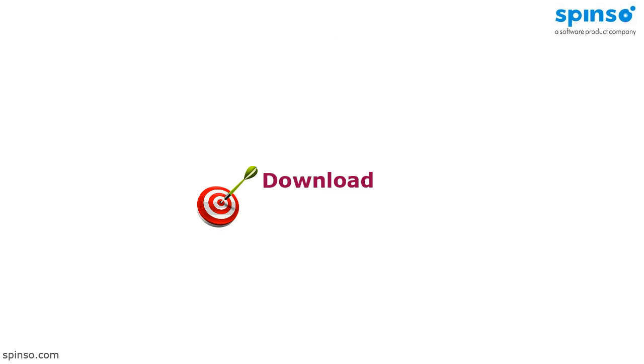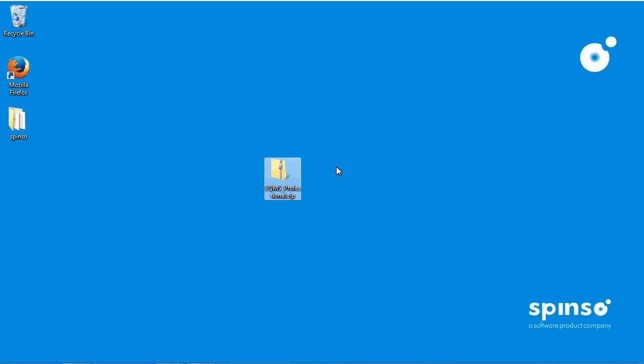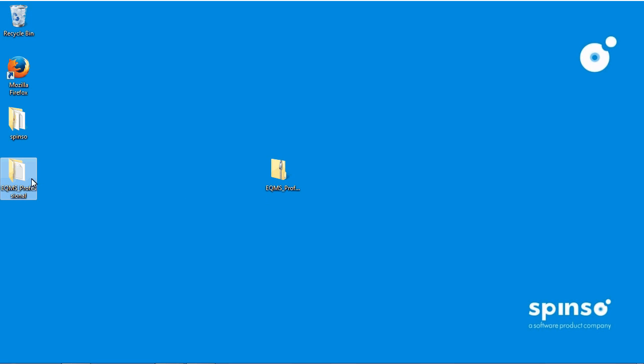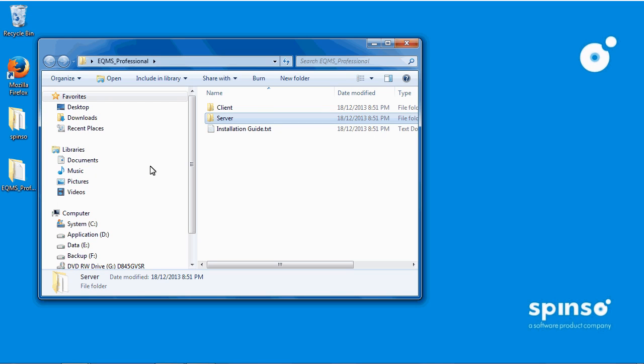Downloading the installer file. You can download the EQMS installer from spinso.com, and save this zip file to the desktop. Extract the downloaded zip file. Open the extracted folder and you will see two folders, server and client. We will be using these files later for installation.